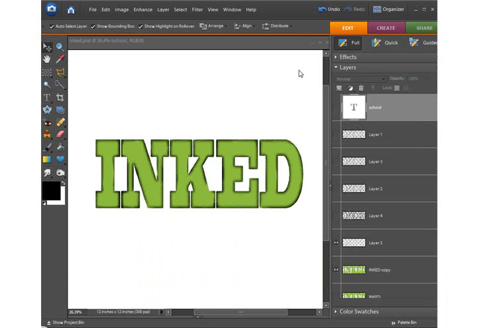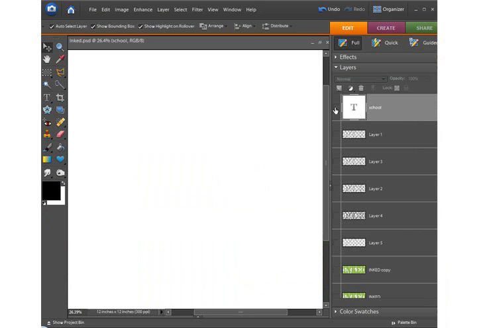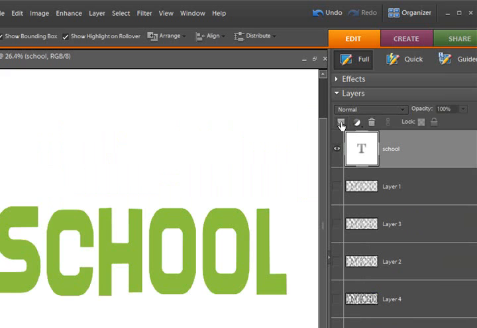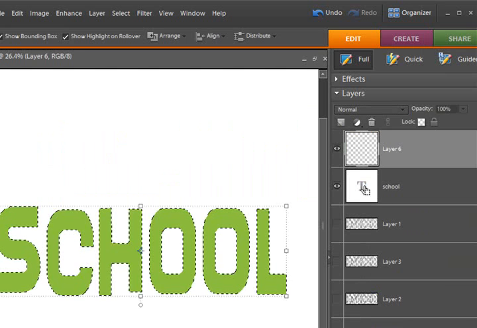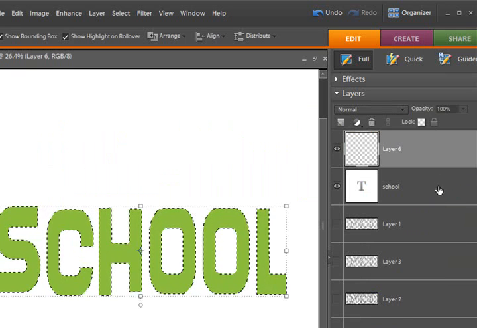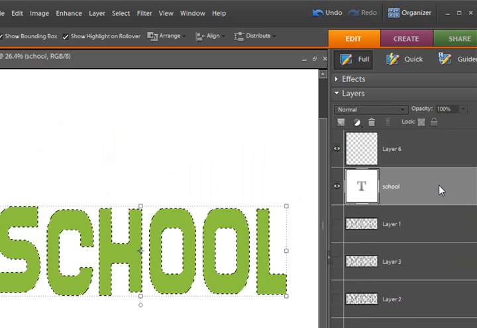So I have this word inked here as a sample, but I'm going to make that go away, and I have the word school, which we're going to go ahead and ink now. And let's make a new layer. And now I'm going to hold down my control key and click on the thumbnail of the word school. In earlier versions of Photoshop, you have to click over here in the side of the layers palette.